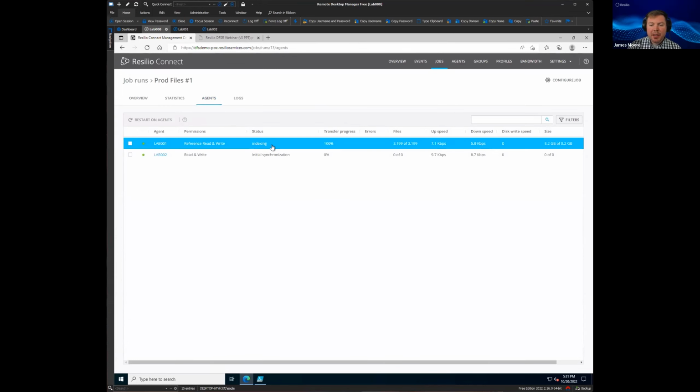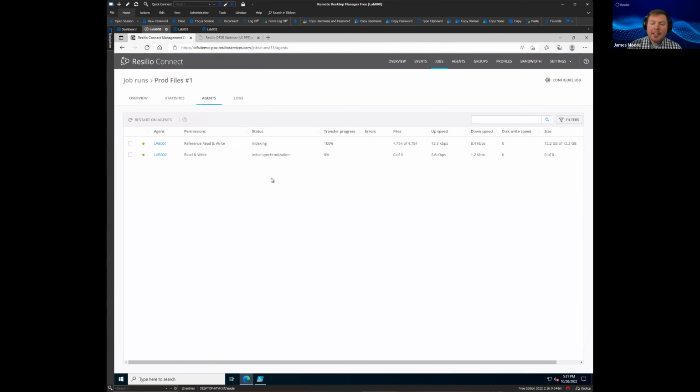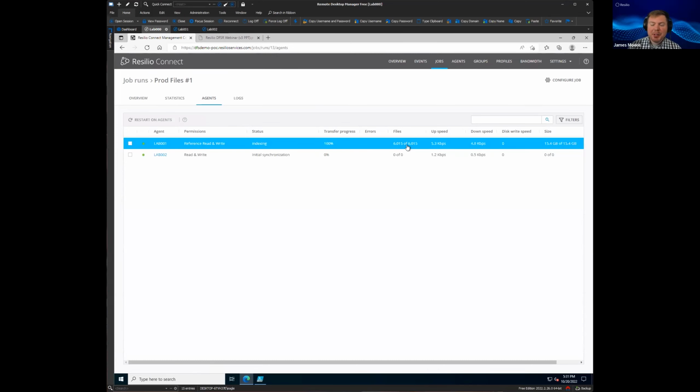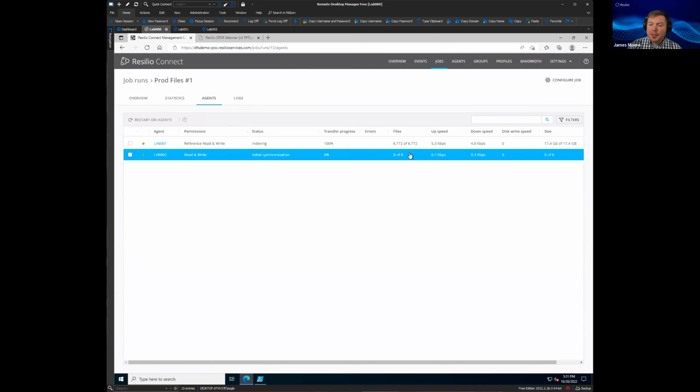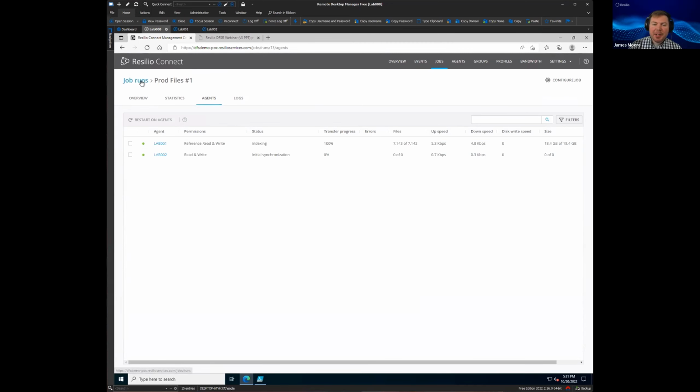You'll see that server 1, since it was our reference agent, will go through and do an index. That index is really just scanning and building a table of all the directories and files that are on that server. Once that scan gets done, it'll validate if there needs to be a tree merge or anything and sync any missing files. We won't sit here and watch this count up. There's about 24,000 files in this particular folder. So while we wait for that to count up, we're going to go back to our job runs.